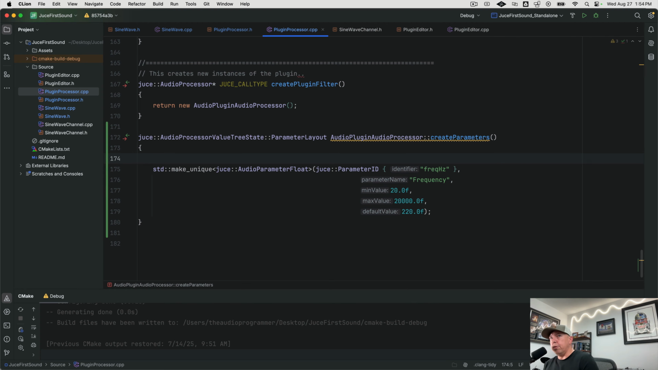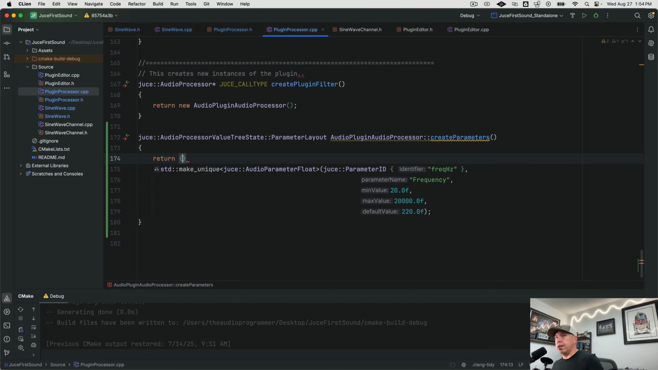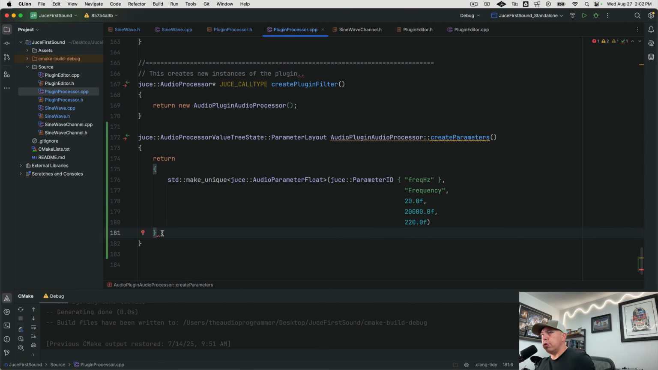Now what we want to do is return this list. So the way that we do this is with the command return. And we just put some brackets around this, and we take away the semicolon. Don't forget to put the semicolon after the return brackets. And now we have just created our parameter layout that has one parameter, which is our frequency.